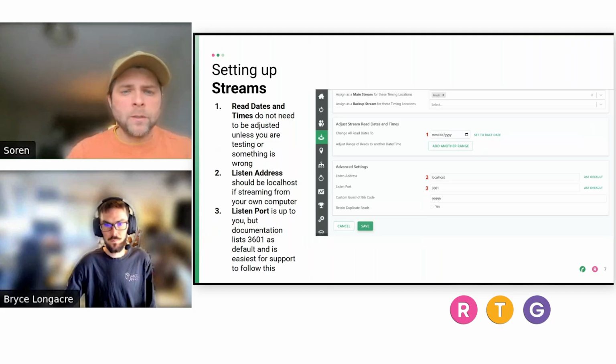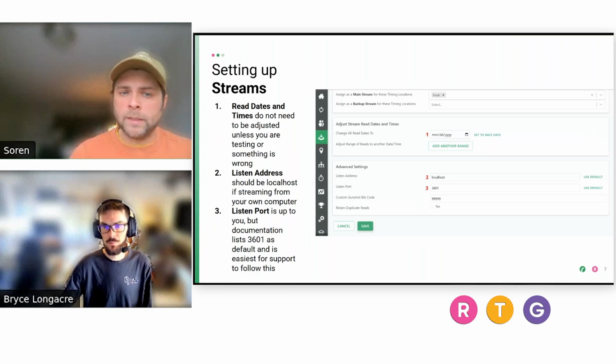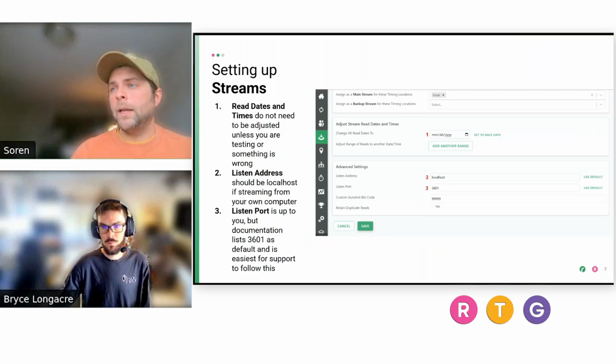The listen address, in this scenario, we're assuming that you are setting this all up on a single computer. That should be localhost, all one word, all lowercase. And then the listen port, this is ultimately up to you. All of our documentation refers to this as 3601. And so generally speaking, unless you're using that port for something else, use 3601 there.